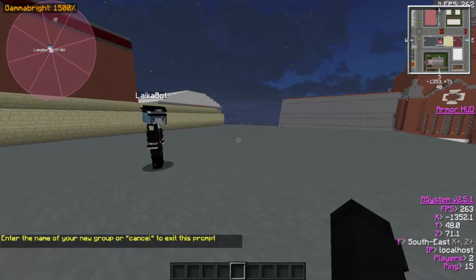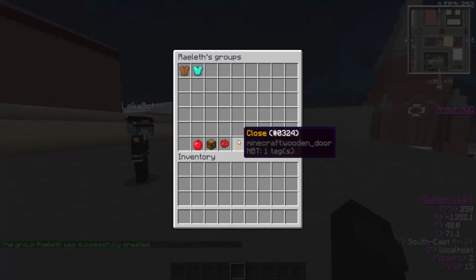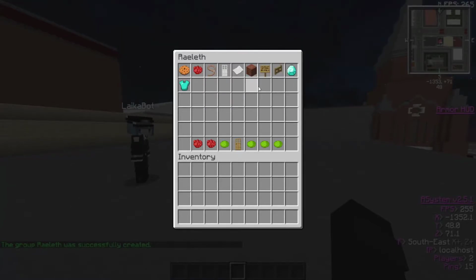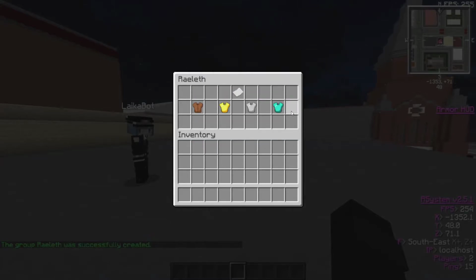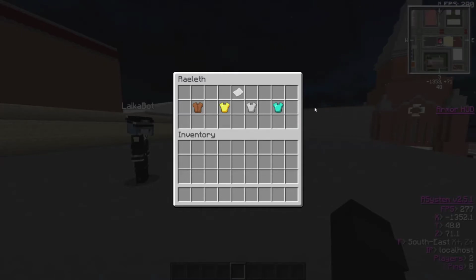If I want to create a group, let's say one that's private, let's make one that's my name. There we go. And now I own the group Rylith. You can see that my rank in this group is the primary owner. There's 4 ranks in a group: member, mod, admin, and owner. Primary owner is a 5th group option that can only be accepted if the group is transferred to somebody, or if it is the person who created the group.